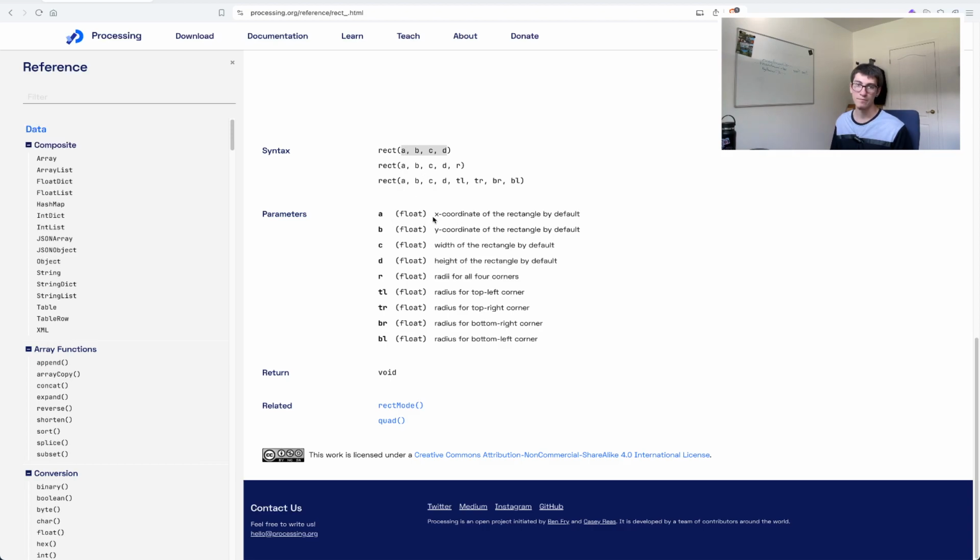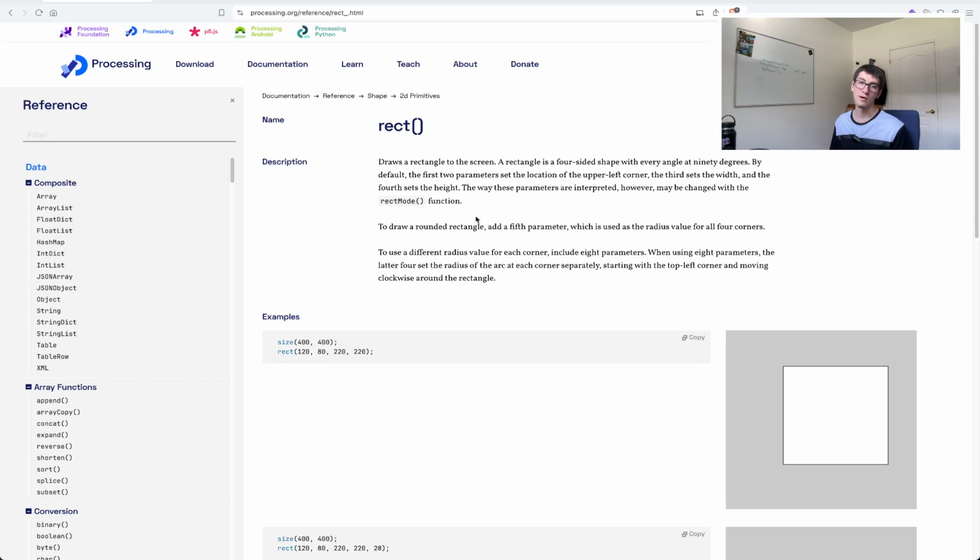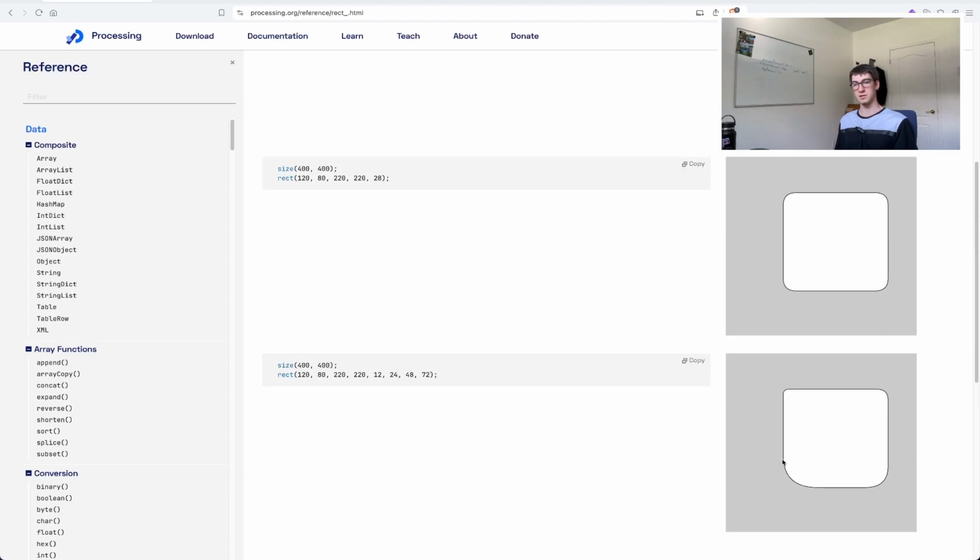A, B, C, and D. What does that mean? X coordinate of the rectangle by default, and Y coordinate of the rectangle by default, width and height. And if you look at the top here, draws a rectangle to the screen. A rectangle is 4-sided shape with every angle 90 degrees by default. The first 2 parameters set the location of the upper left corner, you see? So everything is written in here. You see, you can even do like rectangles where the corners are rounded. Pretty cool as well.